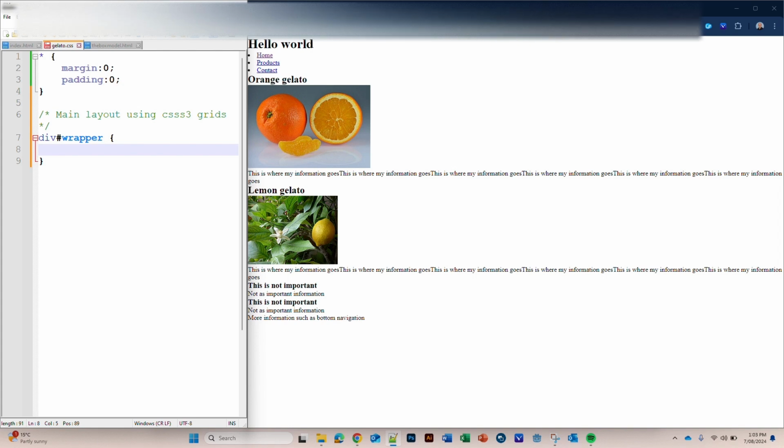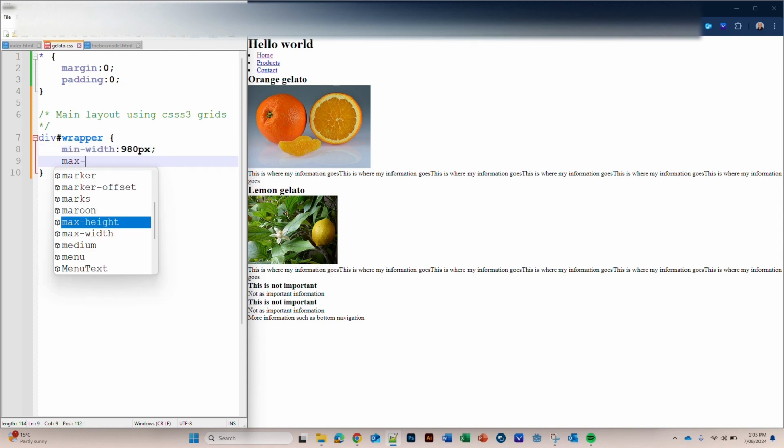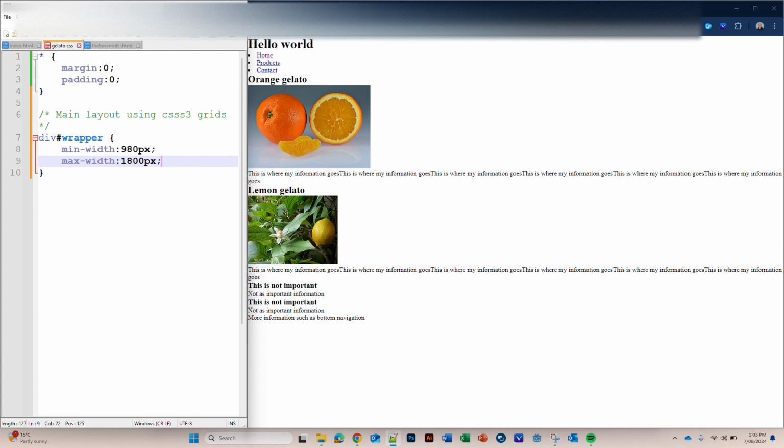So I'm going to put in here, just for this tutorial itself, min width. So minimum width is going to be 980 pixels, semicolon. And we're also then going to put in max width, so maximum width of 1800px. Right, so this is going to fit within a HD, like a 1080p screen, okay?